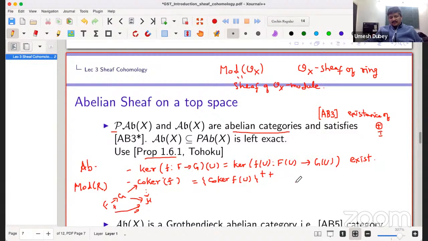And then, of course, it's a checking of AB2, which says that the co-kernel of the kernel and the kernel of the co-kernel are isomorphic. So there is a canonical induced map, and that should be an isomorphism. Okay, leave it at that.